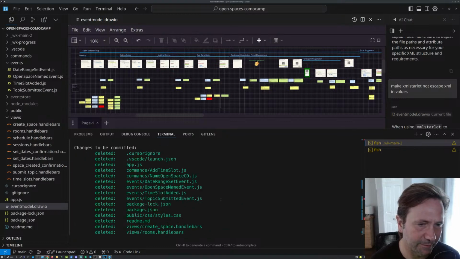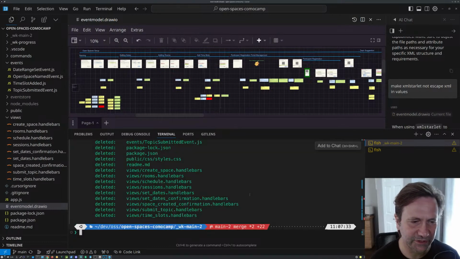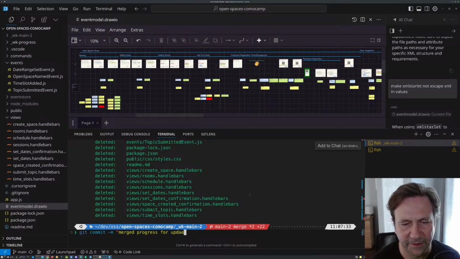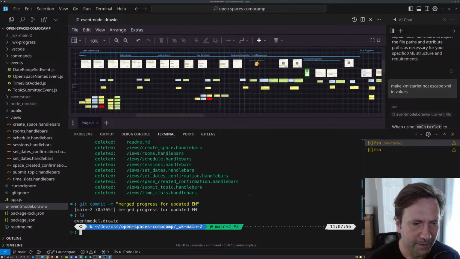You see the problem here. If I finish this, git commit "merged progress" or "updated EM", it deleted everything. I don't want that.